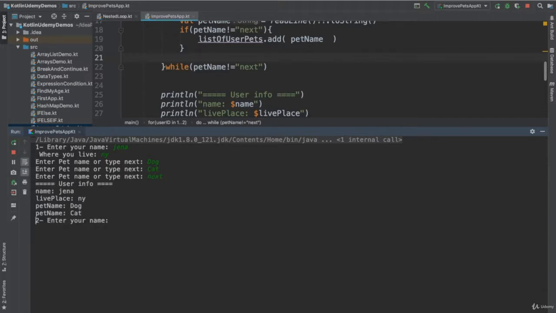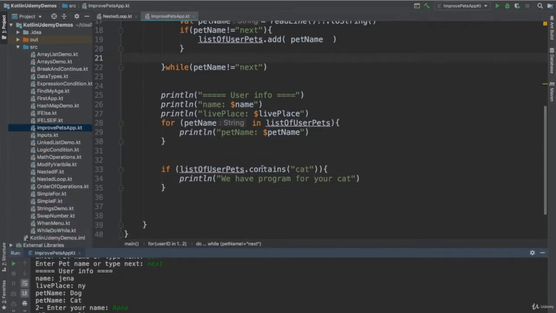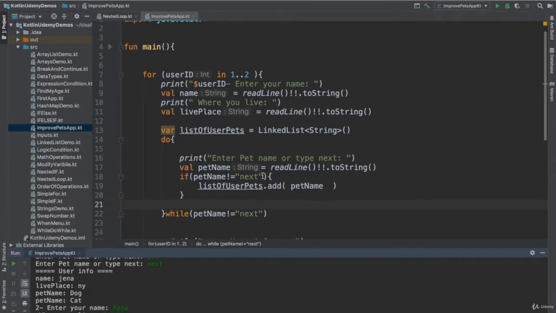So he printed to me. I say Rana, and enter where she lives. I say NY. And for pet name, I say cat. I'm done, I say next. Good, I did improve that part and everything sounds fine to me now. Now that part is done. Now what's the second part?